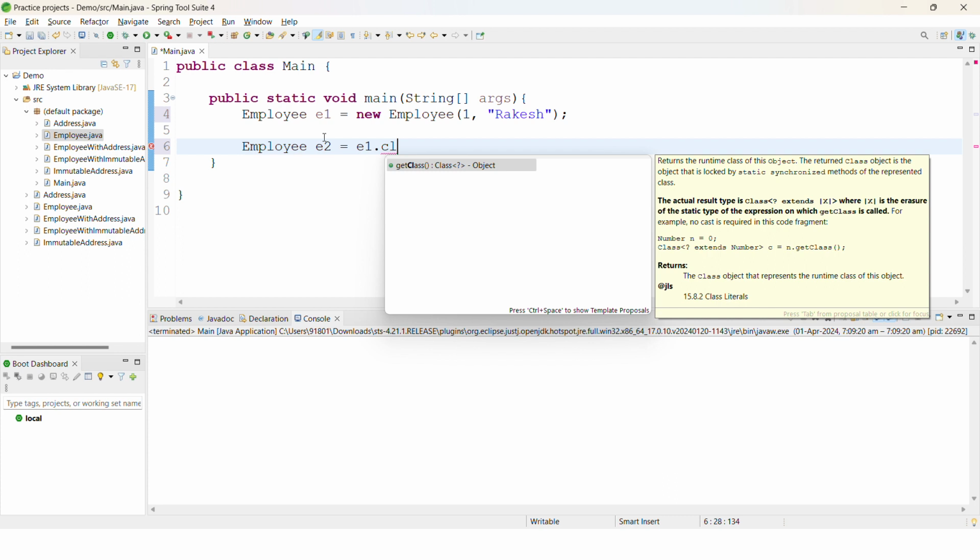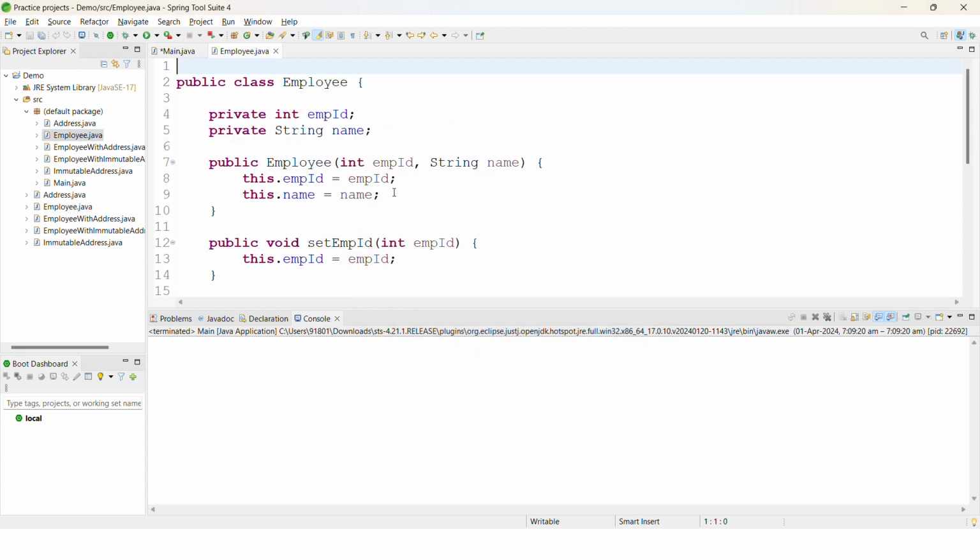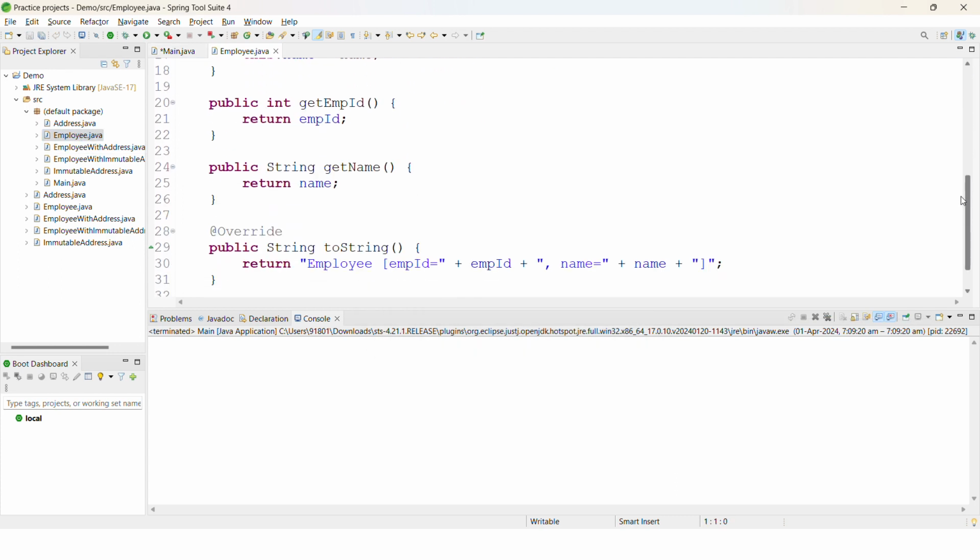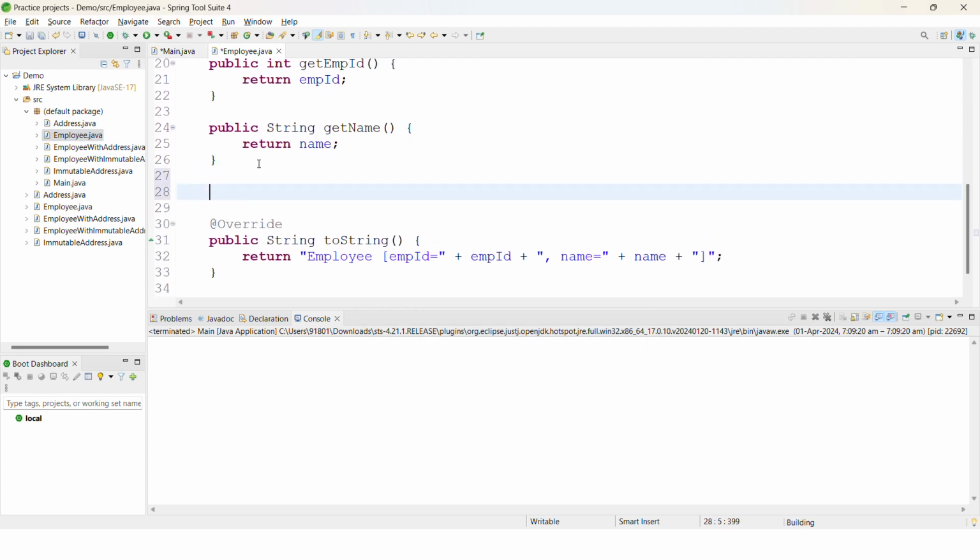I am not getting the suggestion for the clone method, but the clone method is available in the Object class, and each Employee class is a subclass of the Object class. So I should see the clone method, right? But I am not seeing it here. Why? Because the clone method is a protected method, so we cannot see it here. So we must override it inside Employee.